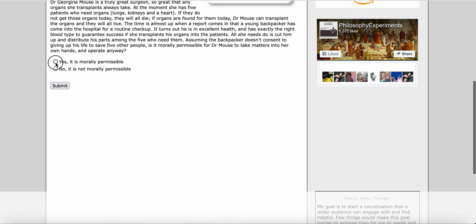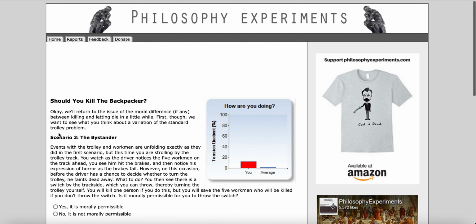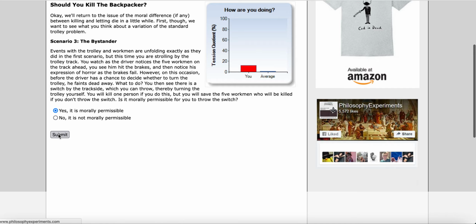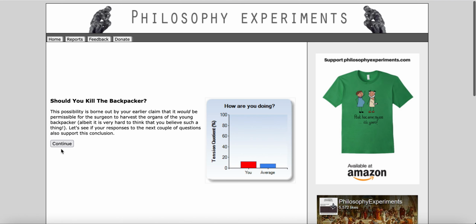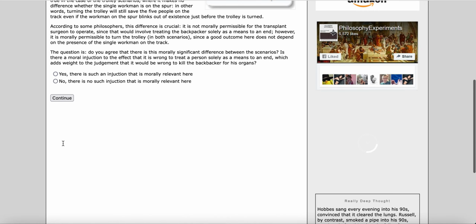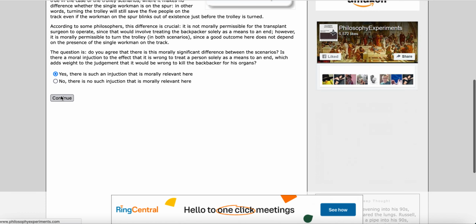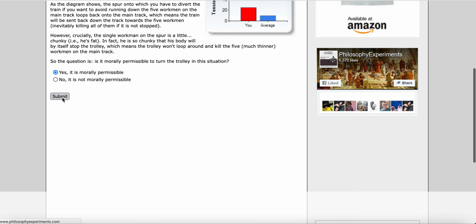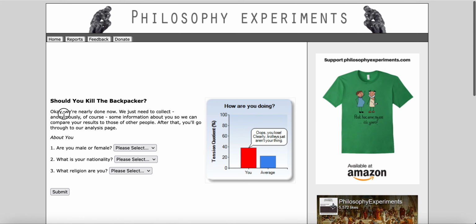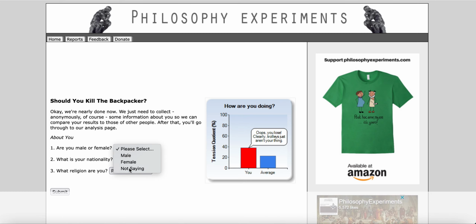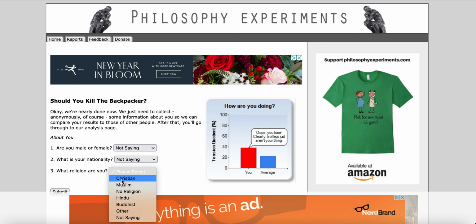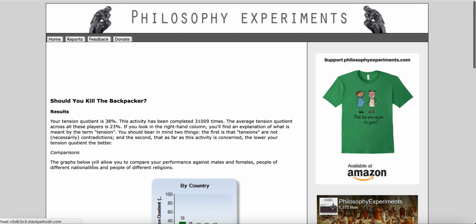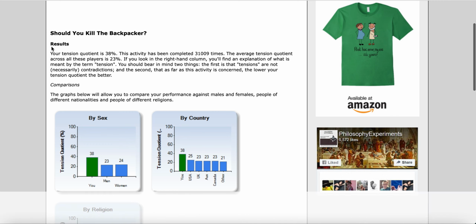And I'm just going to rush through this real quick. I'm just going to select yes to everything, but of course you will want to actually read them and make your own judgments. And once you get to the end, it's going to give you a result. So let me show you, and it's that result that I want you to cut and paste into the Should You Kill the Backpacker assignment. So let me show you how to do that. It's going to ask you for some demographic information. Okay, and it will give you this result with your tension quotient.